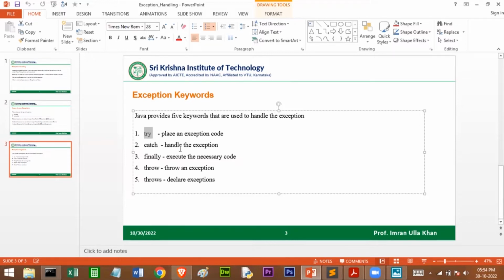Then what action you have to perform when the exception occurs, that is handling the exception, you put in the catch block. Finally executes the necessary code, and finally is a block which will execute whether you handle the exception or not. With throw you can throw a user-defined exception, and you can declare the exception by using the throws keyword. So we will see this in our program.